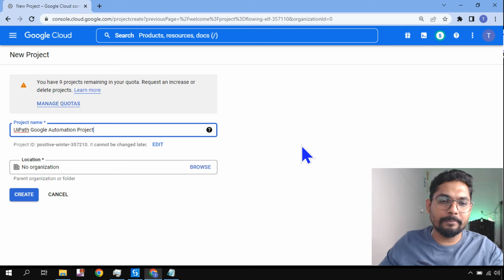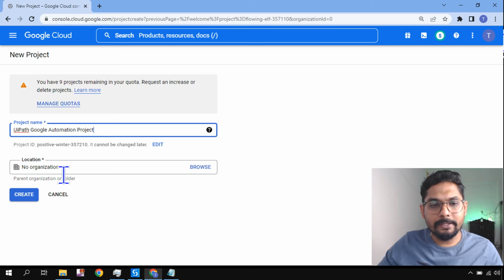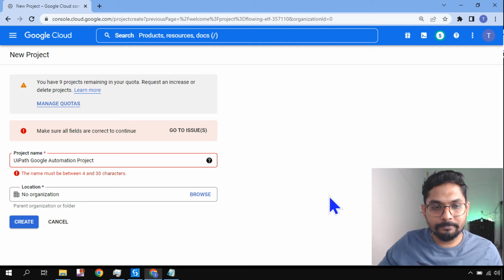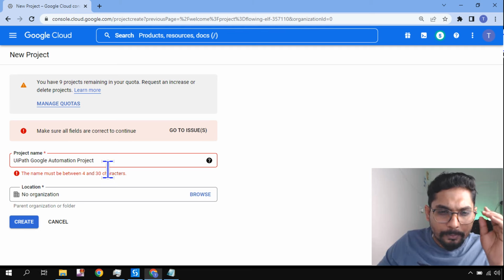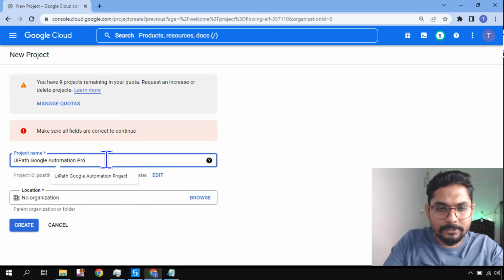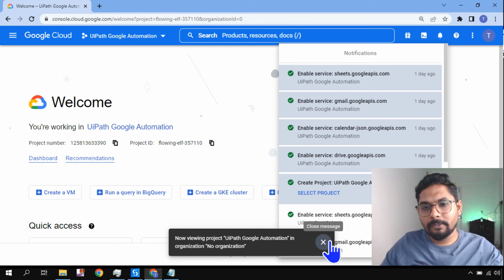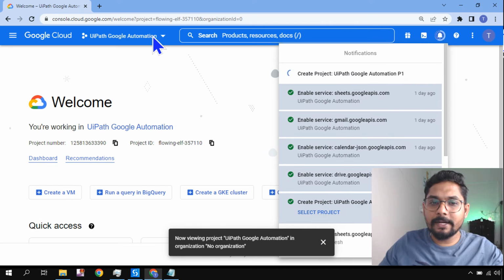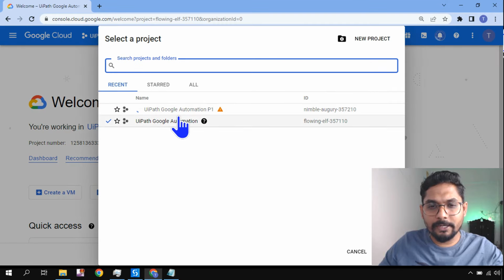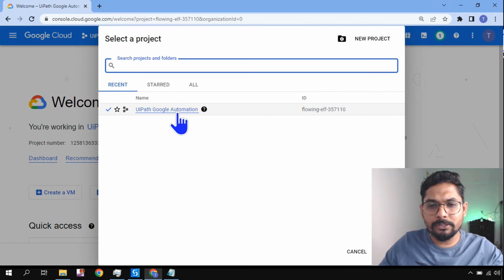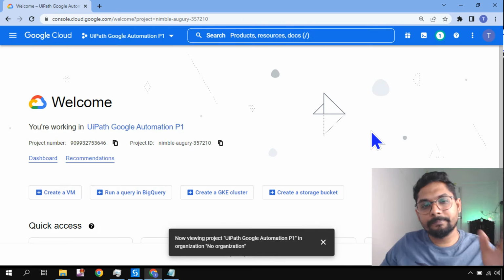I'm just giving it a name, any kind of name. Location and organization, leave as is, and hit create. Okay, the name must be between 4 and 30 characters. I think I'm exceeding that. Okay, hit create. Now the project has been created. Let's use this drop down and select the project that we have just created, which is UiPath Google Automation P1. This is the project I need to select.